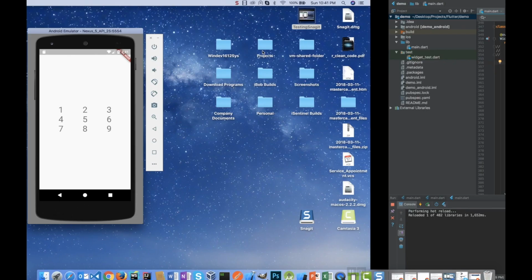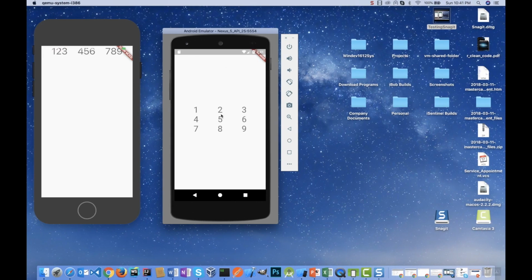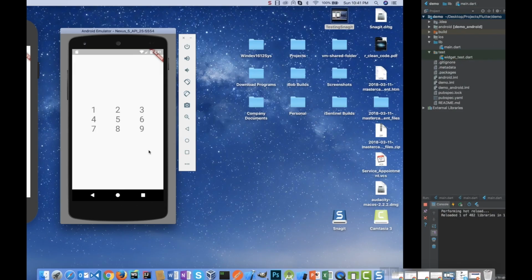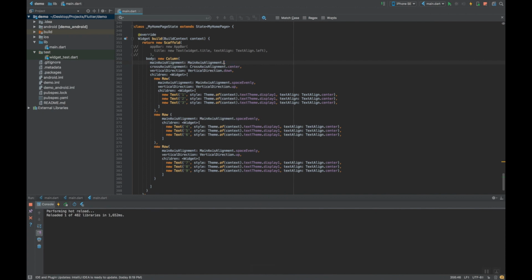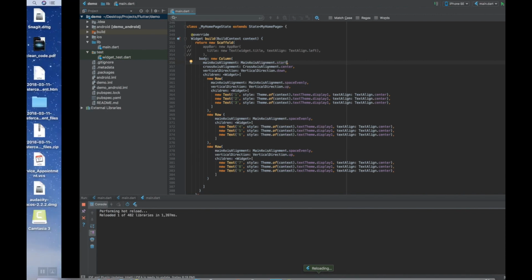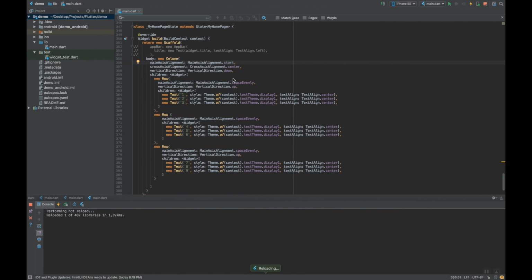So as you can see, when you change everything to the center, everything got squished into the center here. And you can keep playing around here. Start, everything is going to be at the top of the page here. And so on. So all the different values you can play with around here. So we're just going to bring it back to space evenly. And we'll bring the app bar back in.